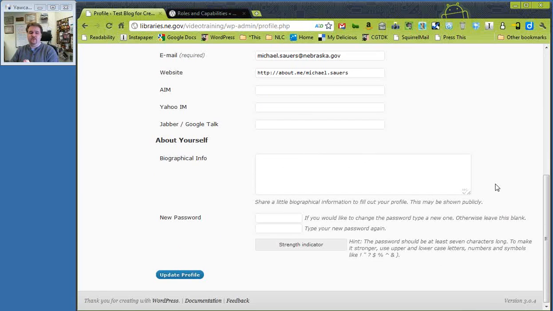Last but not least, and kind of important on this page, is to change a password. You can change your password here. You just type it in once, type it in again. We like to ask that on the strength indicator you get at least to a medium, if not a very strong password. If you're an administrator and you have other users, you can reset their password here.